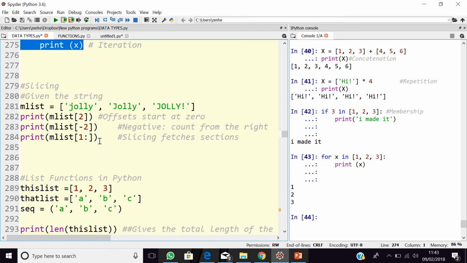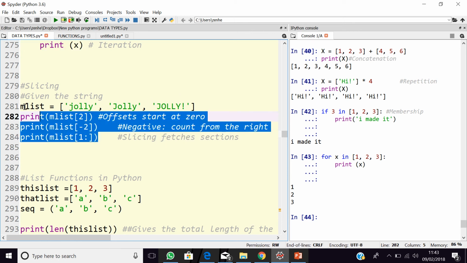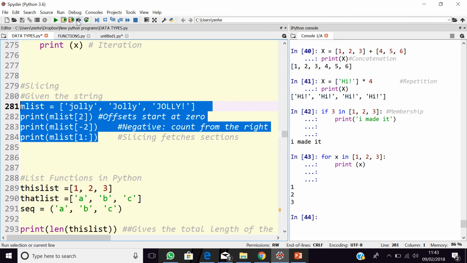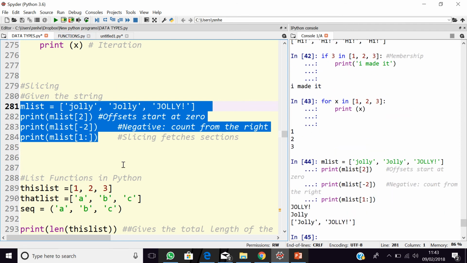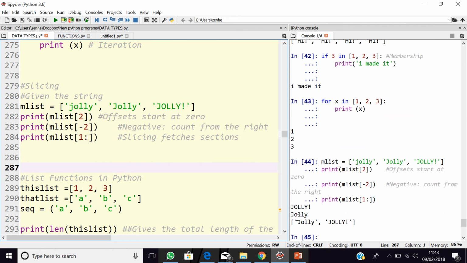So you can print everything and see what they are. So simple and straightforward. You can see Python is very fun. So that -2 is jolly with a capital J.